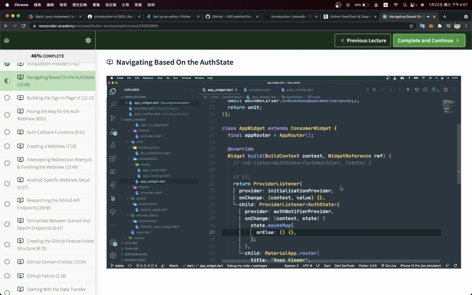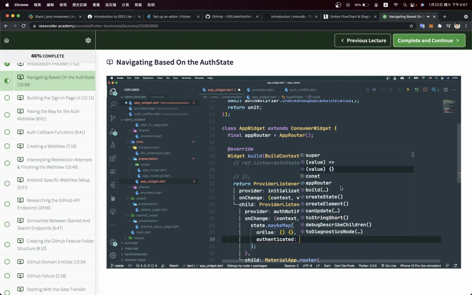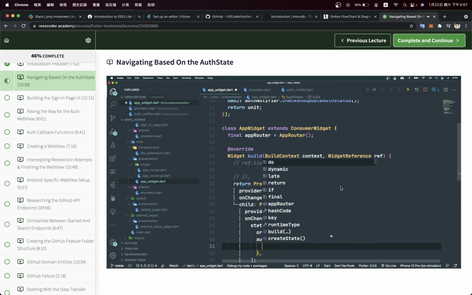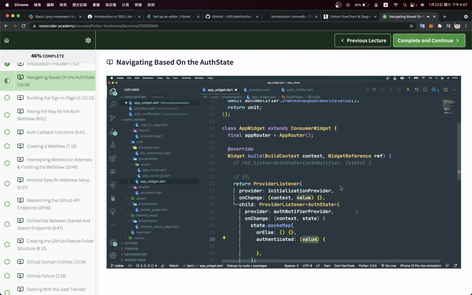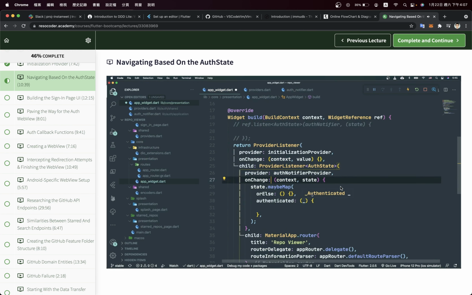But in case the state is authenticated, we're going to get it in this function. Let's just give it a name, underscore state. So this underscore now is the authenticated state. And if the user is already authenticated, we will want to navigate to the start repos page, which is sort of the home page of our repo viewer app.